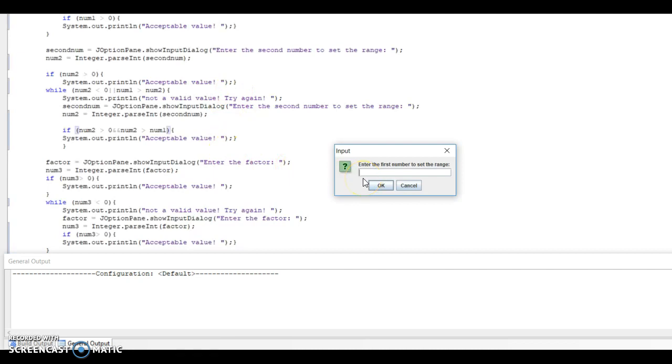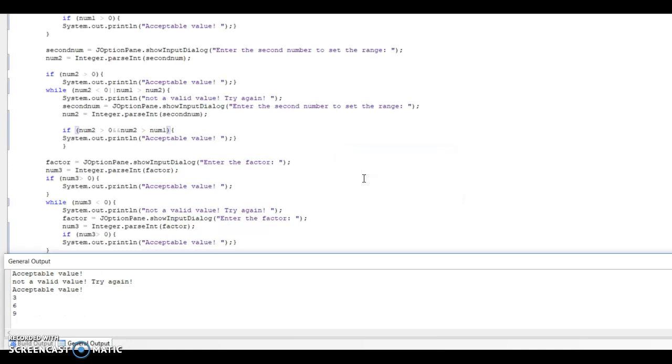Okay, so we first enter -5. See, not a valid value, so it wants us to enter again. We enter 1. Good, acceptable. And the second number, we enter -10. Doesn't work. And we enter 0. Doesn't work. And if we enter 10, it does work. And enter the factor. If we enter -1, doesn't work. If we enter 3, it does work. And now it prints out the multiples of 3 inside of the inclusive range, which are 3, 6, and 9. Perfect.